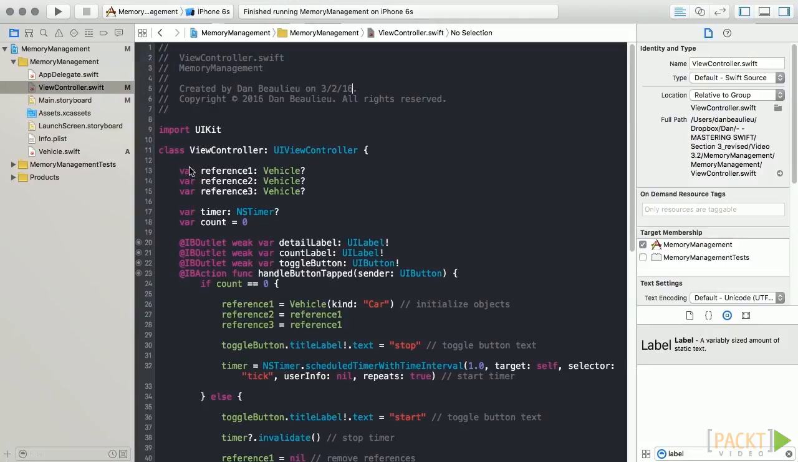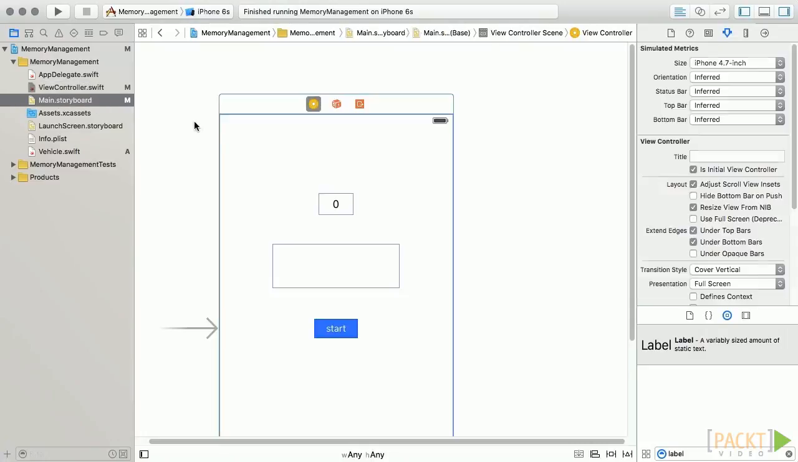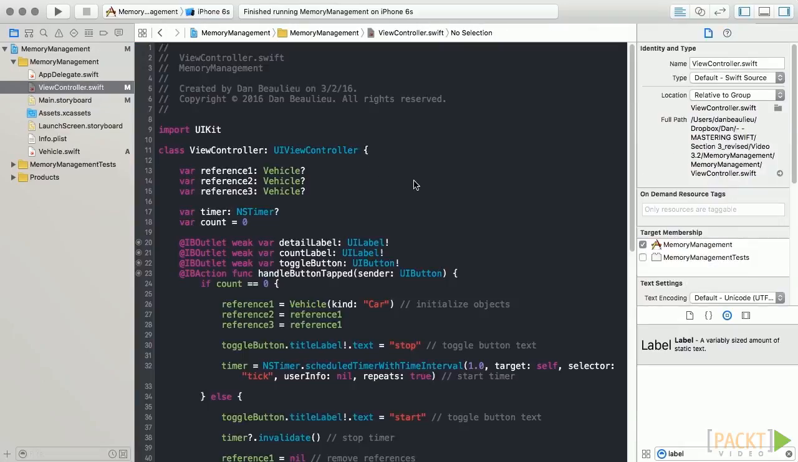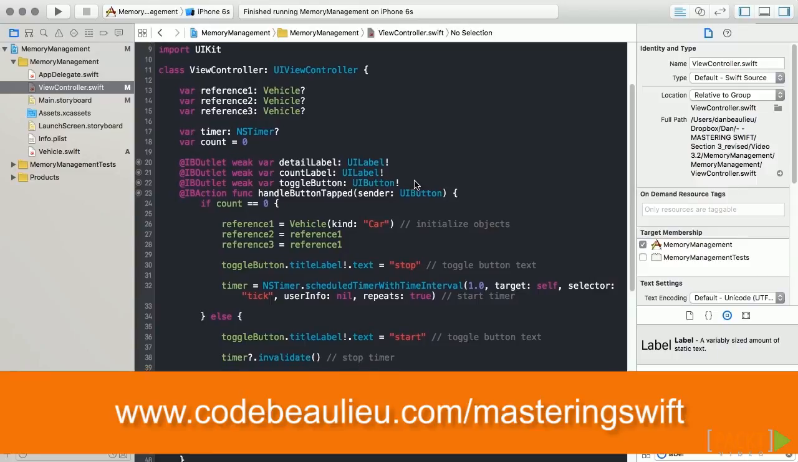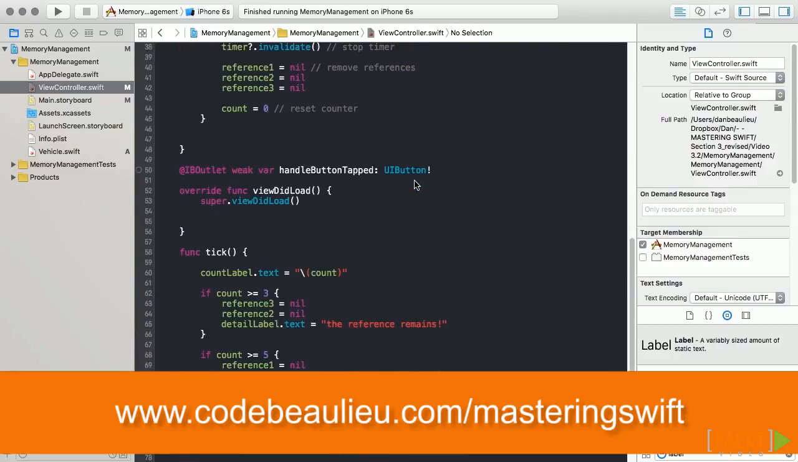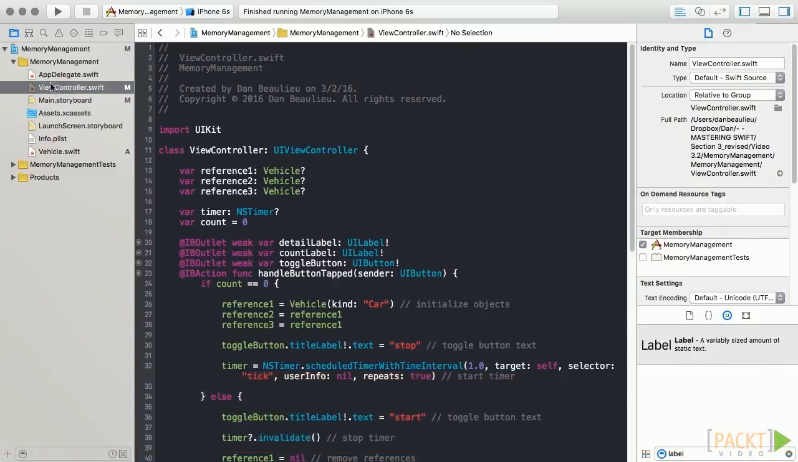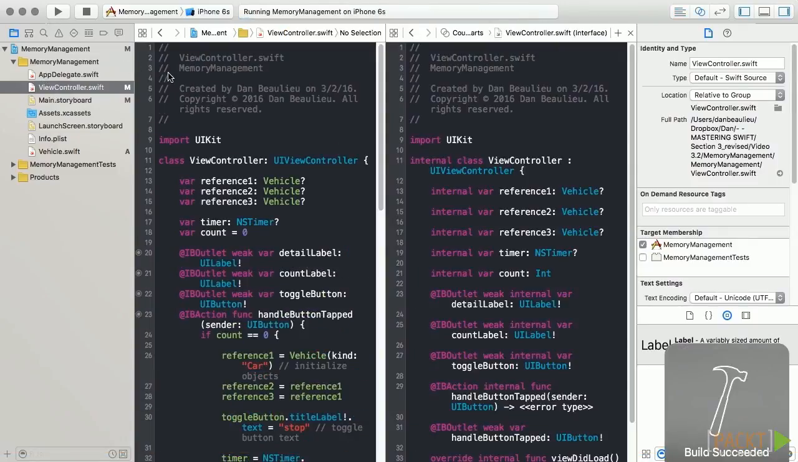We'll start by launching Xcode and loading our memory management project. As you'll notice, I've made a small enhancement to this project. I've added a simple button to my view controller so that we can start and stop the application. For convenience, I've included the starter file for this project at this video's resource page. Now that our project is loaded, build and run your application.